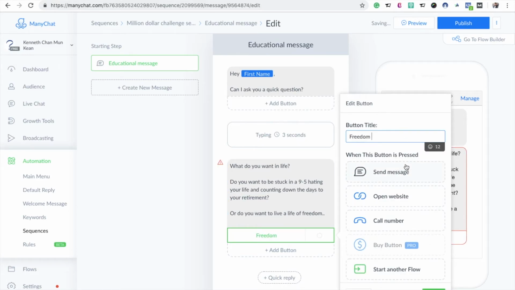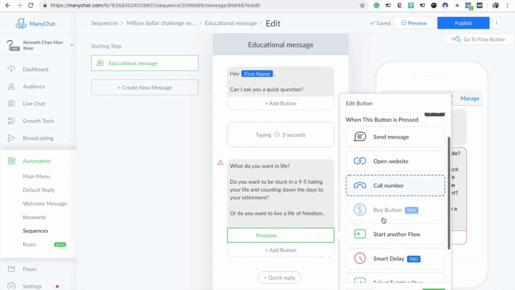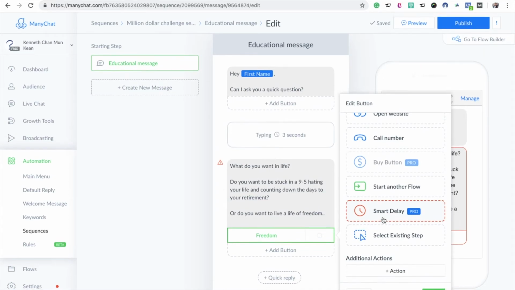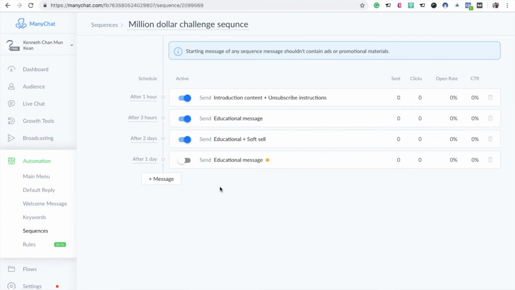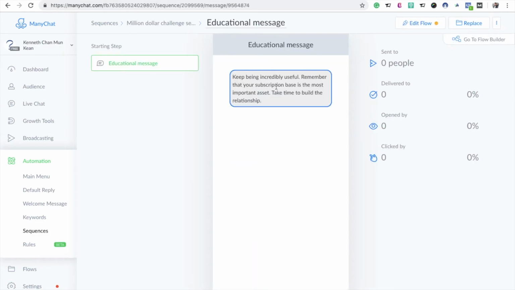Okay, now in this, what I want is, as soon as somebody clicks on freedom, rather than just redirecting them to the secure place, I want them to go to a next text. It makes it more interactive. All right, so how to do that, I'll show you. Anyways, so here we are for the last thing, education message, as you can see.